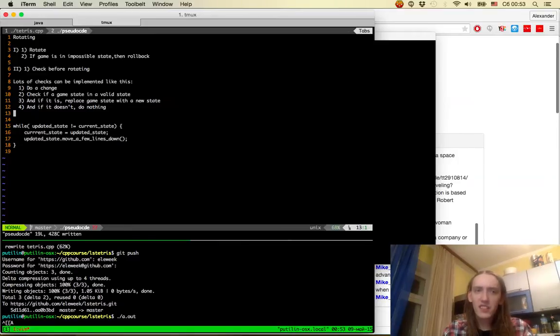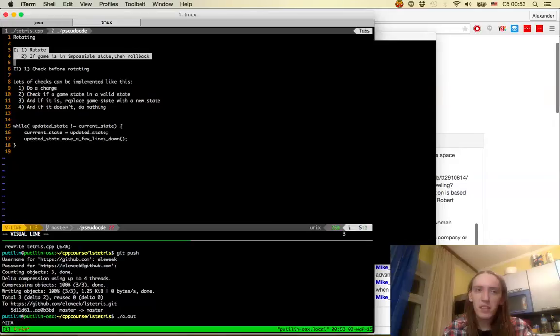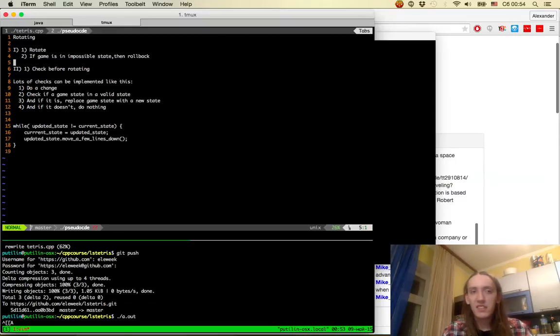I just hope that these things make sense. I feel like maybe this loop isn't really necessary. For example, rotating can be implemented in the same way. We copy game state, and if it's invalid, we discard it and carry on. And if it's valid, we just replace the current state with the updated state. I think that this approach has a good chance of making code shorter and simpler, but I'm not exactly sure.